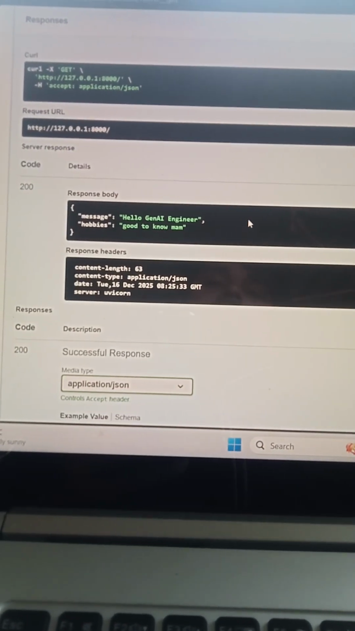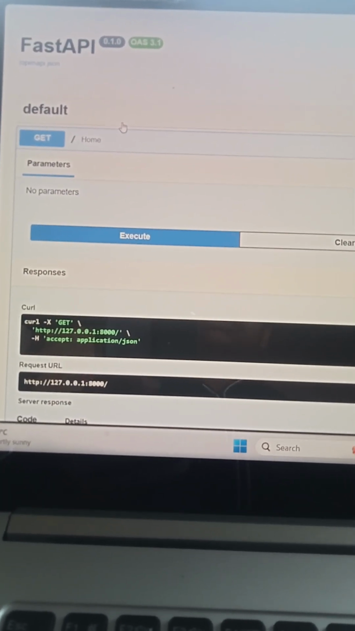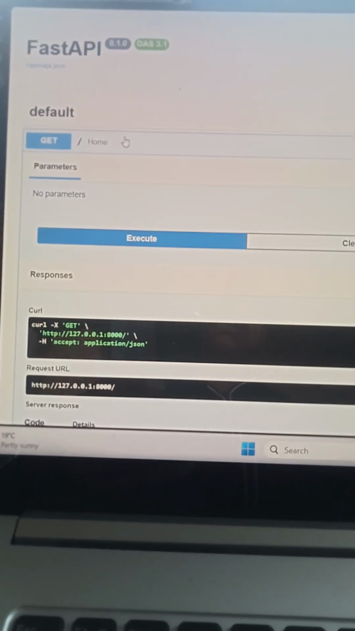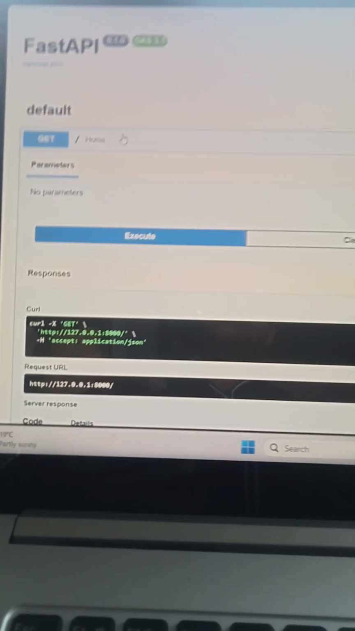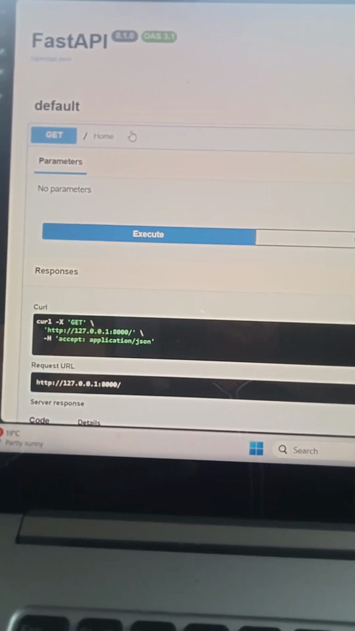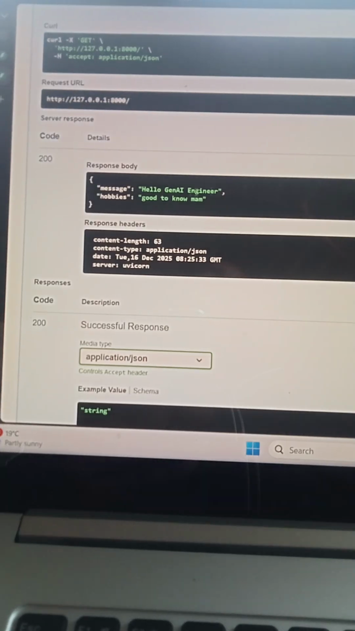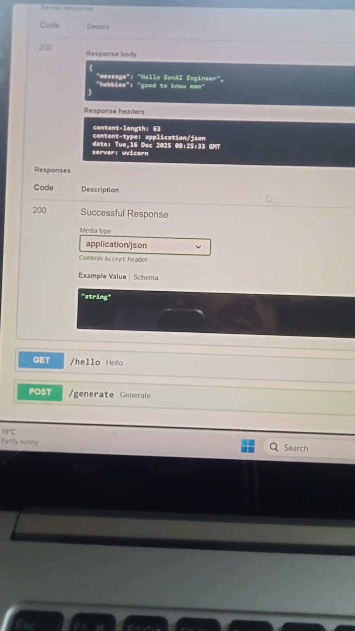So here you can see our first API is get slash home. This is the home API. What does it do? It simply checks: is my backend running, is FastAPI working? So what does it return? A simple message, like you can see here, a message: hello AI engineer, good to know, something like that.